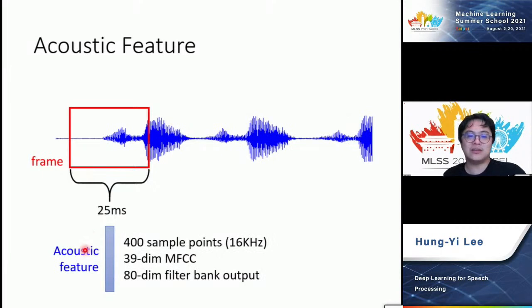And there are many different ways to represent the acoustic feature. The most naive way is you just take all the samples here. You concatenate all the samples in this window, in this frame, as the acoustic feature. If your sampling rate is 16,000 and there are 400 samples in 25 milliseconds, then this vector will be 400 dimensions. But this is not the best way. There are other ways to represent the acoustic feature. The most widely used approach, probably 10 years ago, is MFCC. And today, the most popular acoustic feature is probably filter bank output.